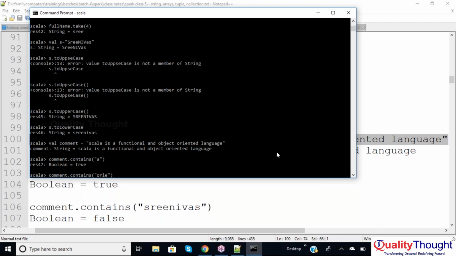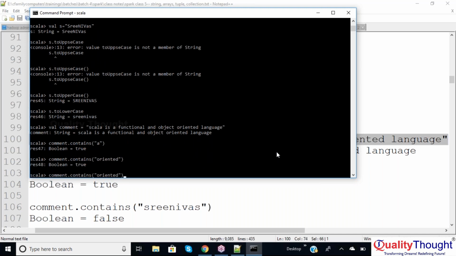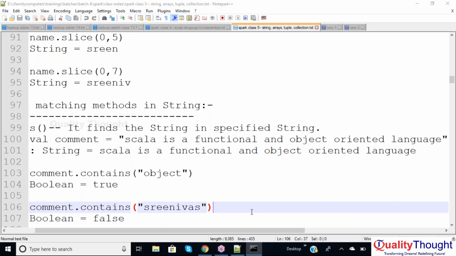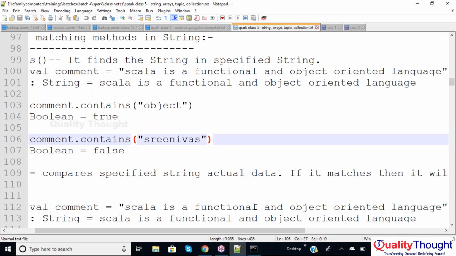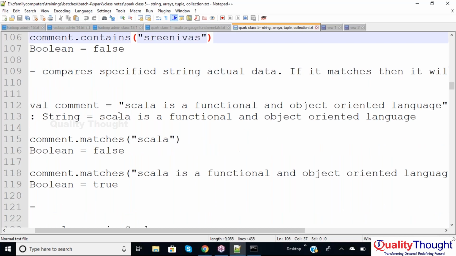Then I'm searching "oriented". Yes, it is available. So by using the contains method, we can search data in a string. And there is one more method, the matches method.